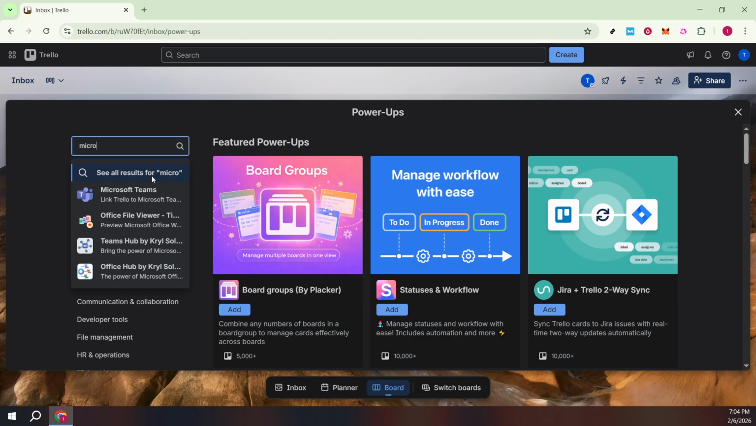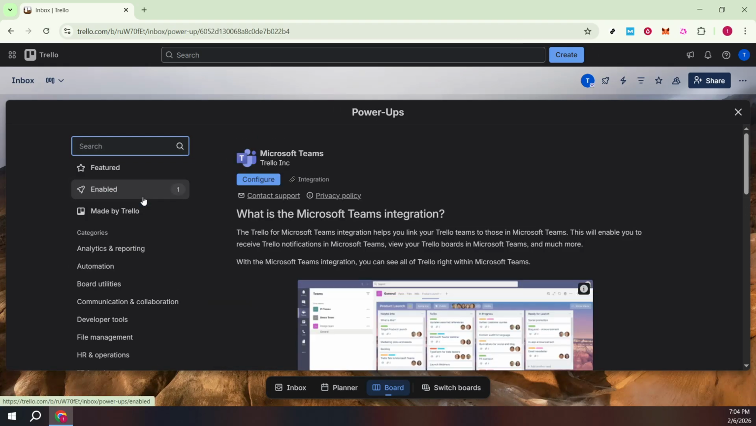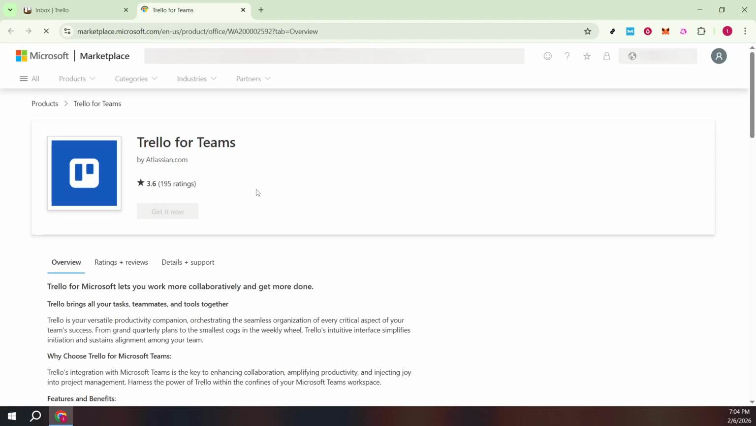Click Configure on the Microsoft Teams Power-Up. This begins the setup process and will guide you through any required steps. Very often, you'll be redirected to Microsoft's AppSource or a Microsoft page to finish the connection. When you land there, click Get It Now. This adds the integration to your Microsoft account so Trello and Teams can talk to each other.